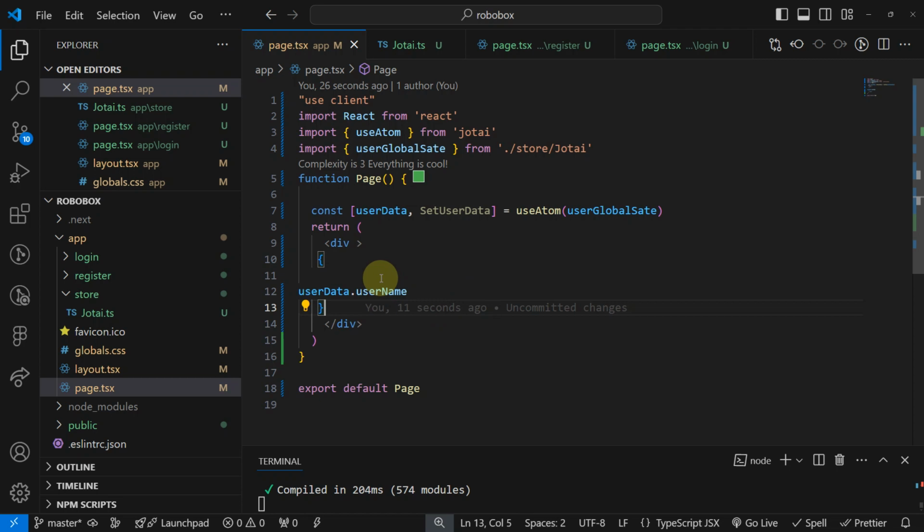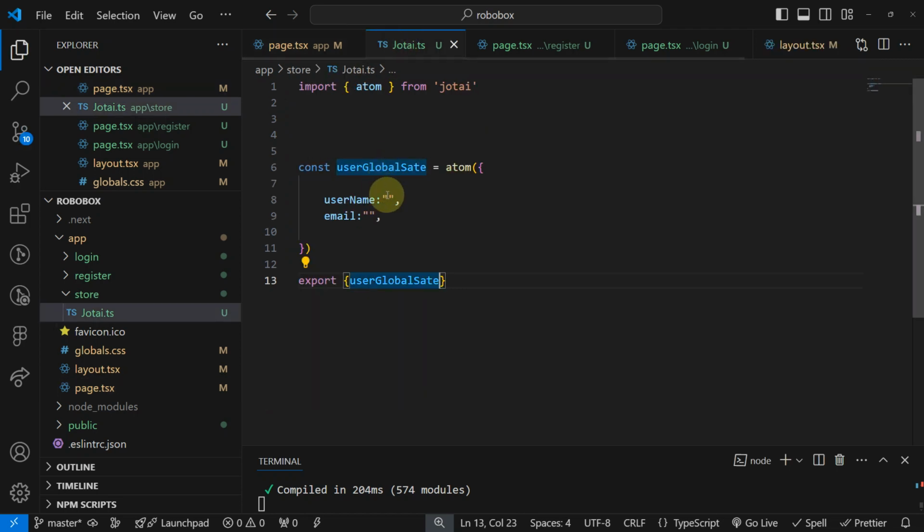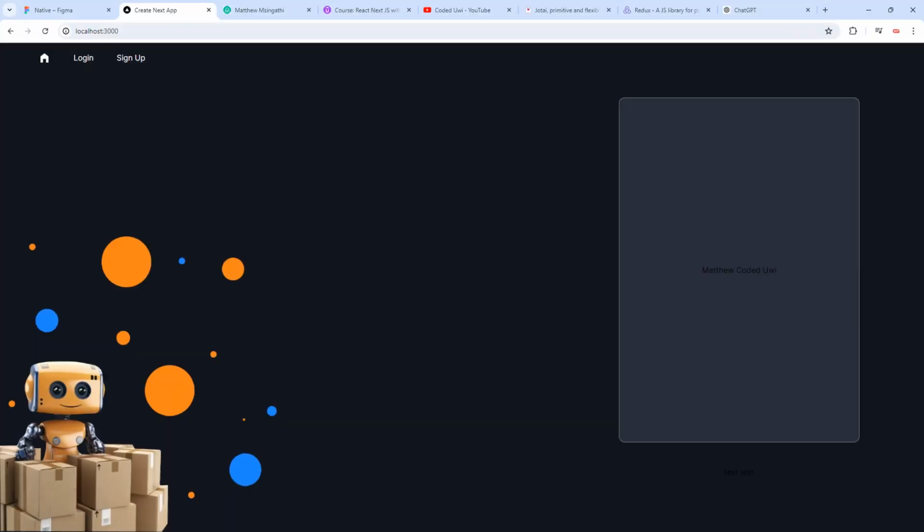So what I want to do now, I want to go to Jotai. I want to set this to Matthew coded UI. Now I think you know what coded UI is. Let's go back to the code and see. Matthew coded UI. We are getting there, guys. Cool. Now I think we are ready to render this conditionally. I think it makes sense. I think it's the right time.